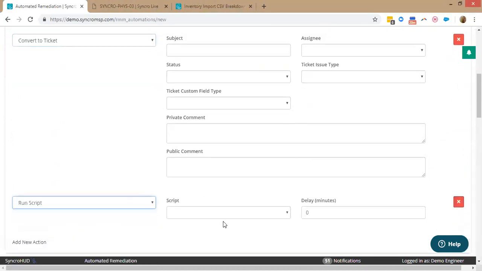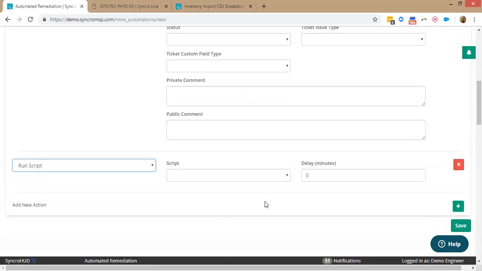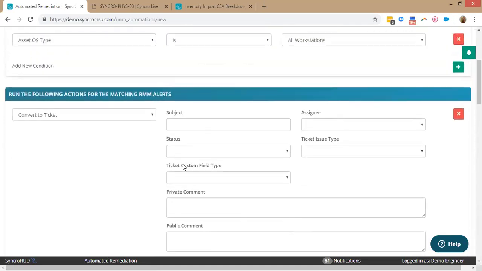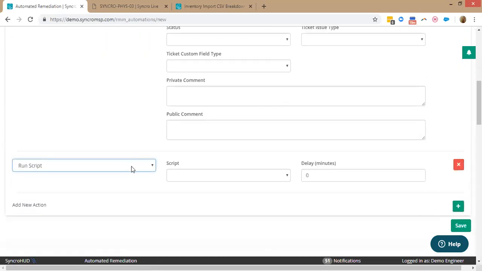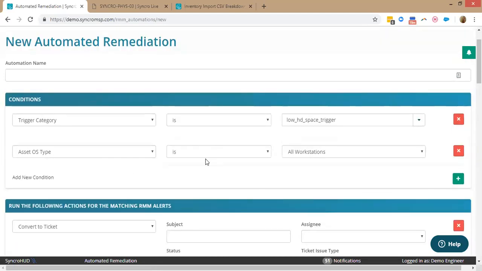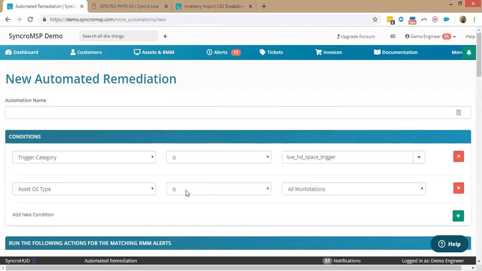Maybe it's the script that cleans up temp files, logs time in the ticket, adds a comment, clears the alert, closes the ticket. I mean, there's so many steps that you would normally take manually that you can automate through automated remediation. So this is definitely a way. Once you dive into Syncro and you realize, this alert comes in and then I do this, and I realize that I'm doing this all day long, every day, head over to automated remediation and just totally streamline that process.